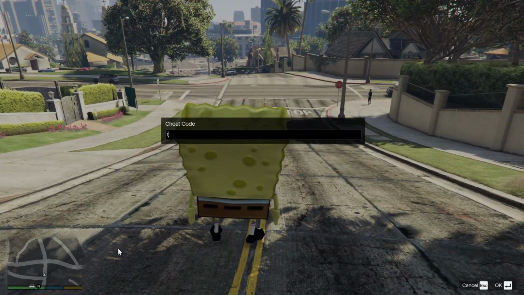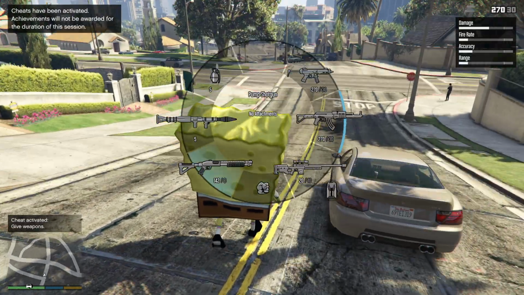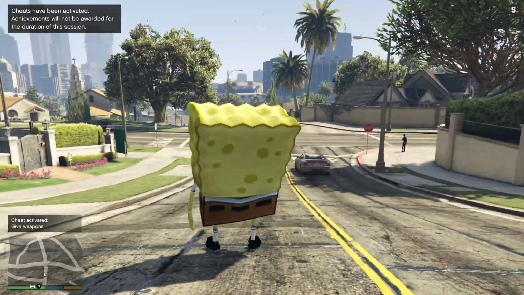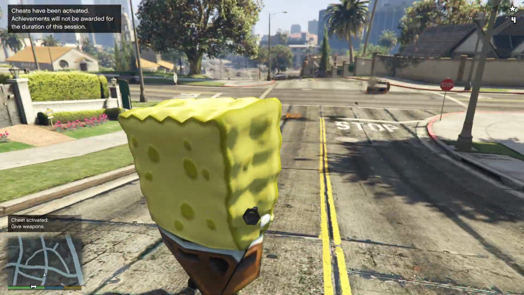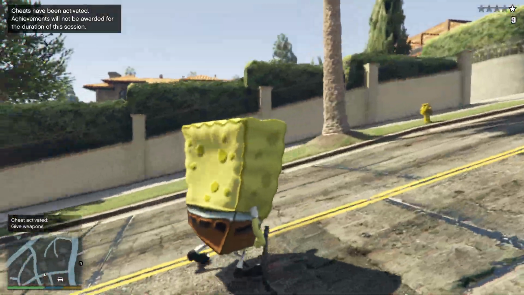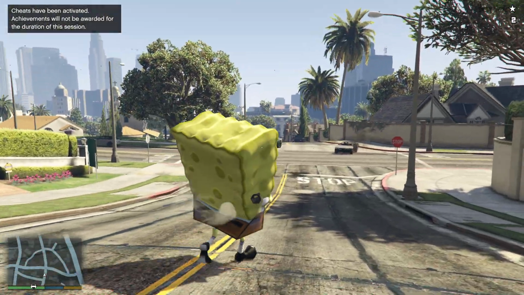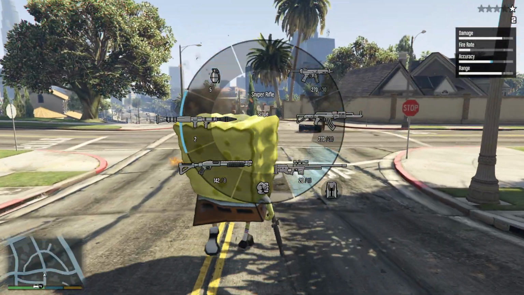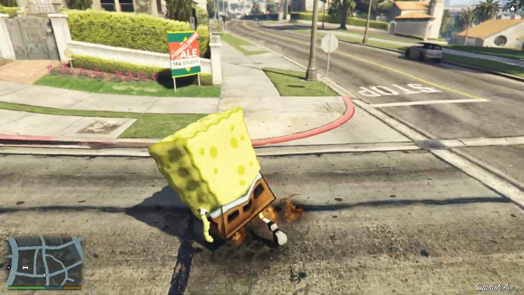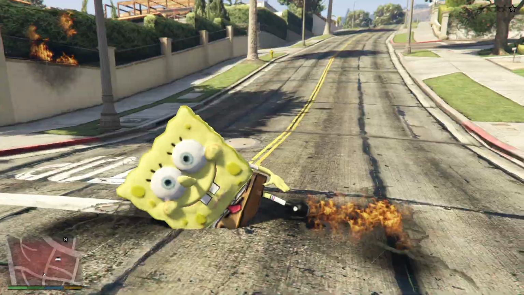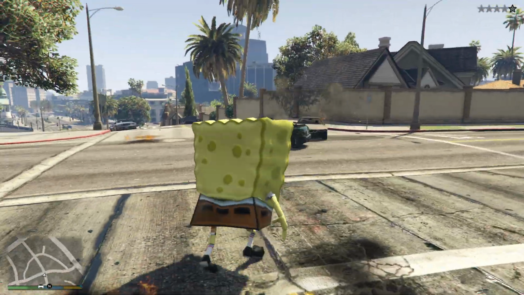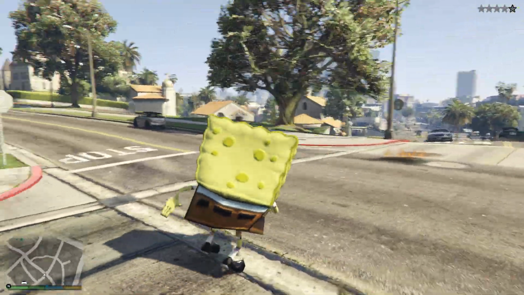Let's just tool up, get some weapons and see what it looks like. It's a very crazy mod, like thinking about SpongeBob having an RPG. So let me show you here. It's a crazy mod. So you can have fun and enjoy this mod as much as you want.